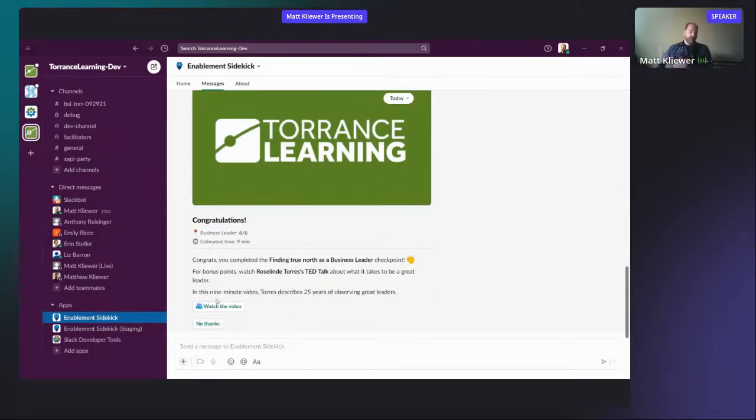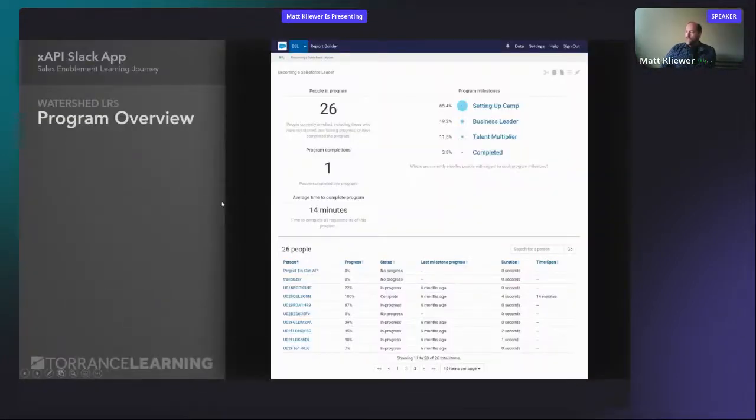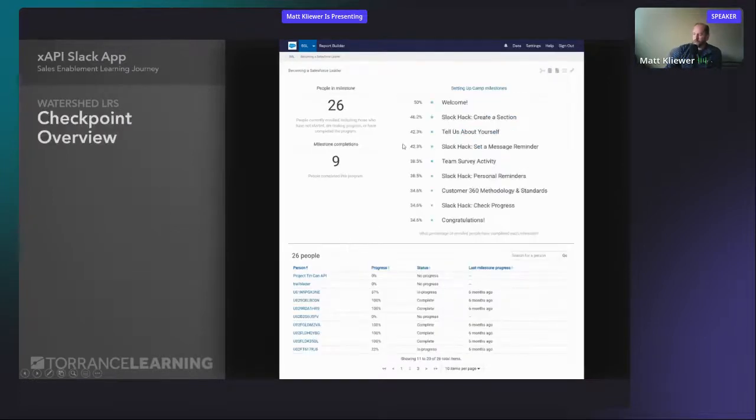So all this is being tracked so we can see, and actually I'll switch over real quick because we're kind of running low on time. In Watershed, all of this data is being sent here. So we set it up as a program so we can see for each of these checkpoints, where are people currently, how many people are in it, how many have completed these sections, and then you can drill down into each one of these milestones or checkpoints.